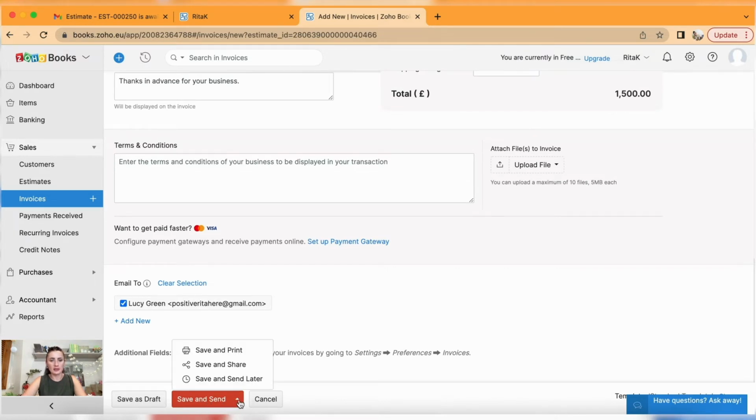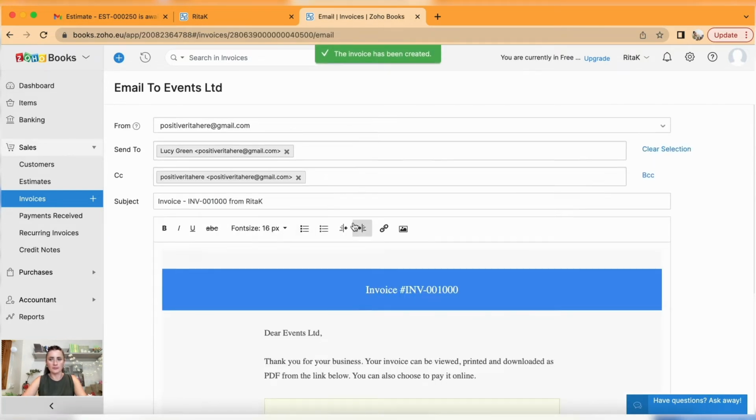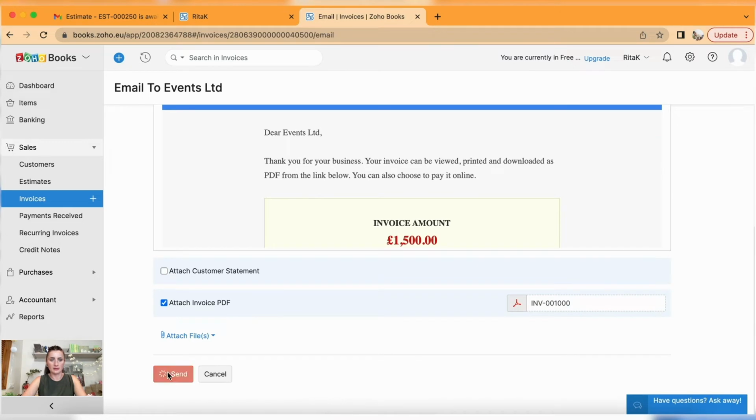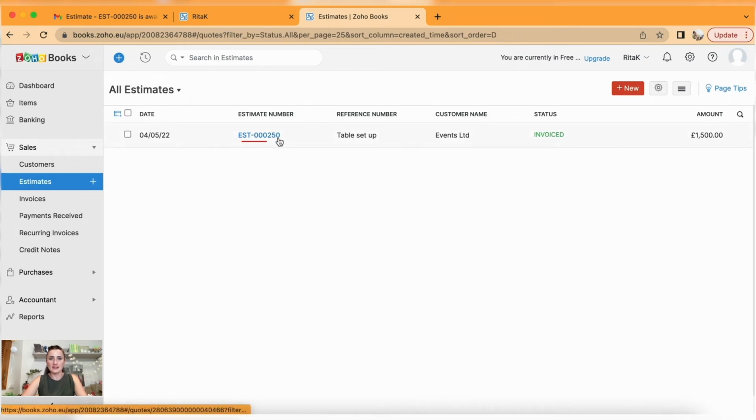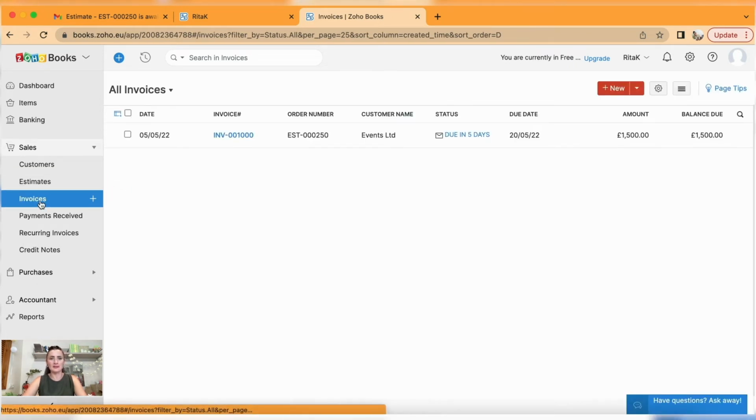When I click on the drop down box, I can save and print, save and share a link, save and send later. In my case, I will click save and send. An email will be sent to Lucy. Okay, click send. So now when I click on estimates, there is this estimate 250 and the status has changed to invoiced. So when I go under invoices, now I have this invoice and it's due in 5 days.